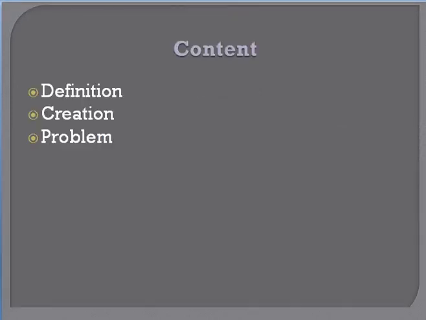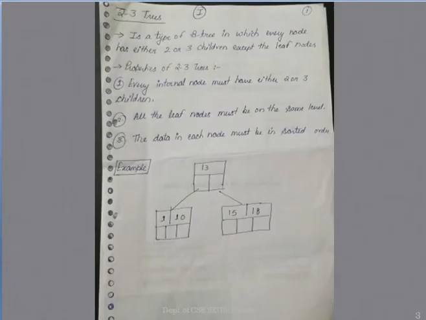So in my session, first I will be discussing what is a 2-3 tree and how we are going to create that tree by considering some example, and after that we'll see what is a B tree.